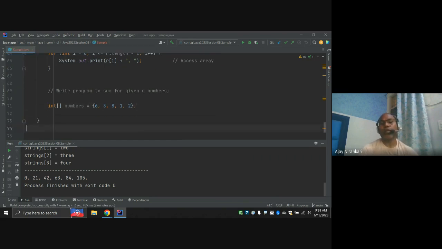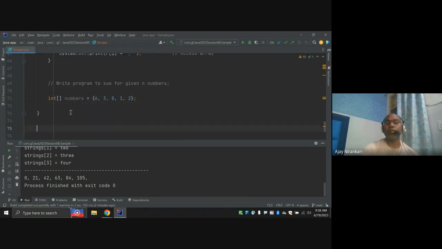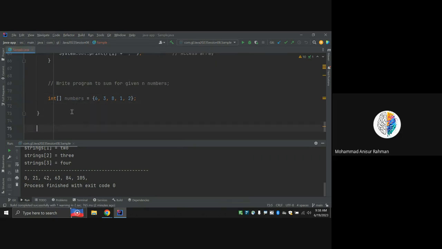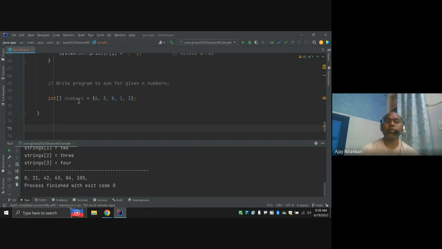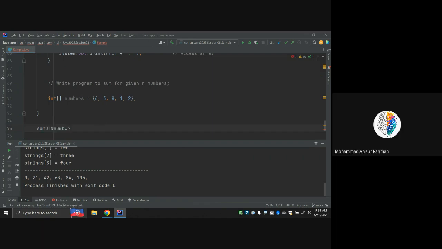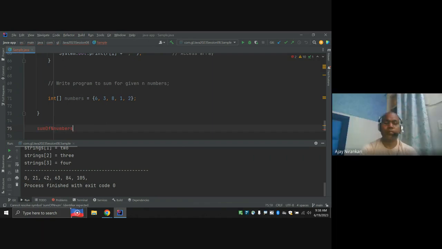So one way, generally, or always, I prefer, whenever you're going to write some business logic, not to write it in the main method. You write it in your own method. So here, let's say I want the sum of n numbers. So I write one method, sum of n numbers.